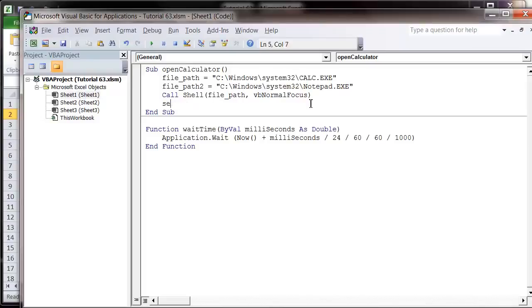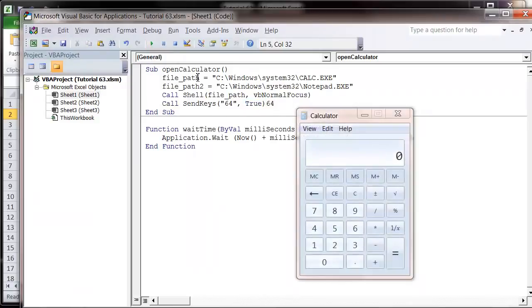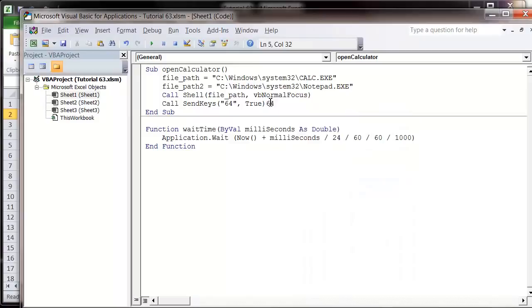So you just put in Call SendKeys, and then we put in what we want it to type on the keyboard, essentially. And then we're going to put a comma True. And the True just means that it's going to wait to input this before moving on to the next command. So let's press play. Notice how it actually typed 64 in my editor rather than my calculator. And that's just because it moves on to this one before it's finished doing the shell command.